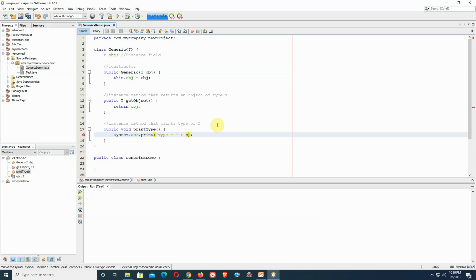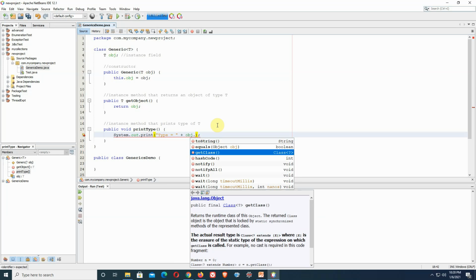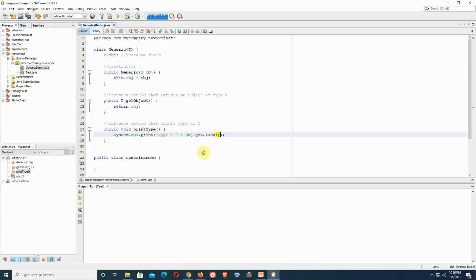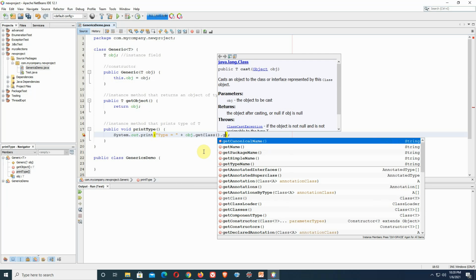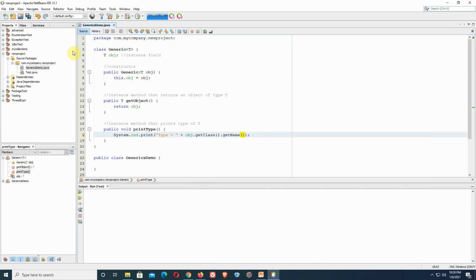We can get the runtime class of an object by using the getClass method that we already know. It is basically coming from the Object class. So I am using this getClass method here, which is coming from the Object class. I can also get the name by using the getName method. In that way it will give you the actual type of t.